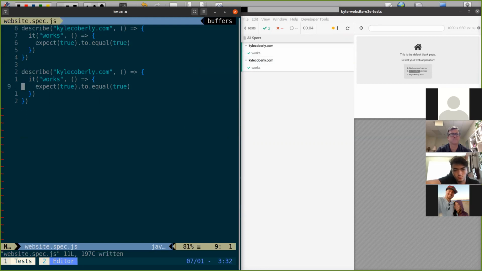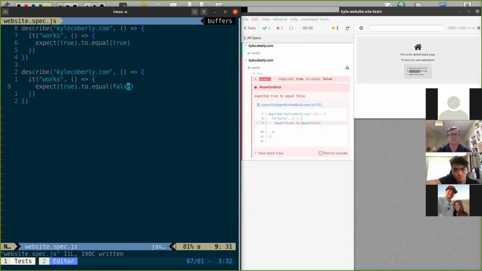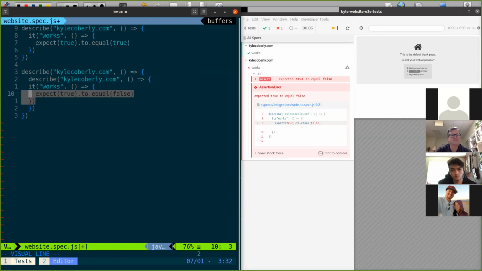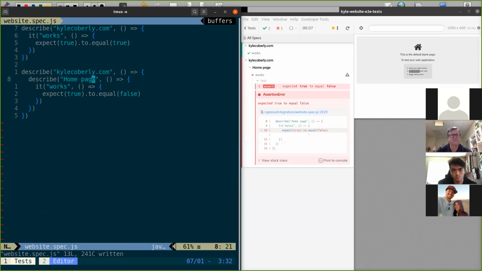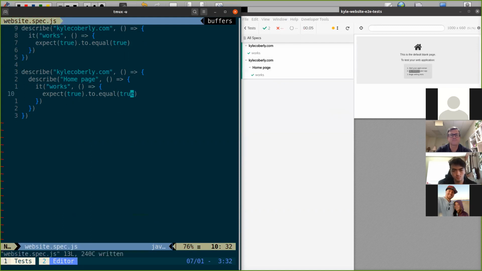If we did something like that, it gives us an error. You can't nest its. You can nest describes all day long. You could say something like, for example, I can make a whole hierarchy of how I want to group these tests together.